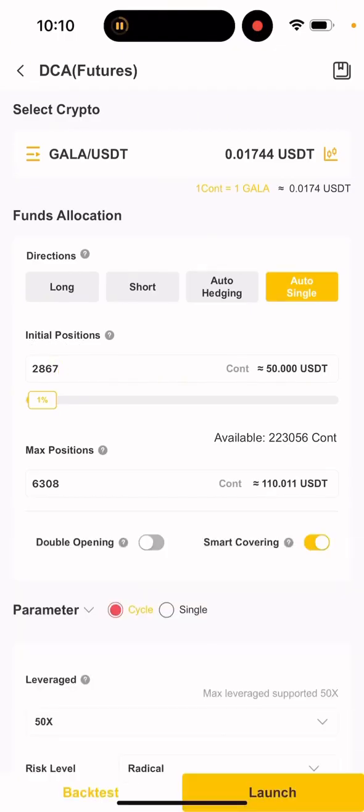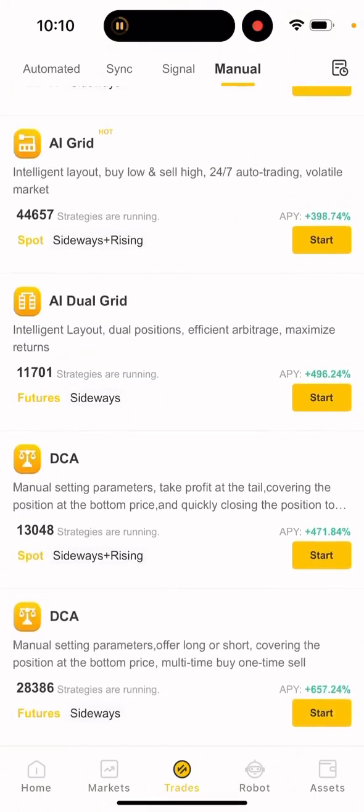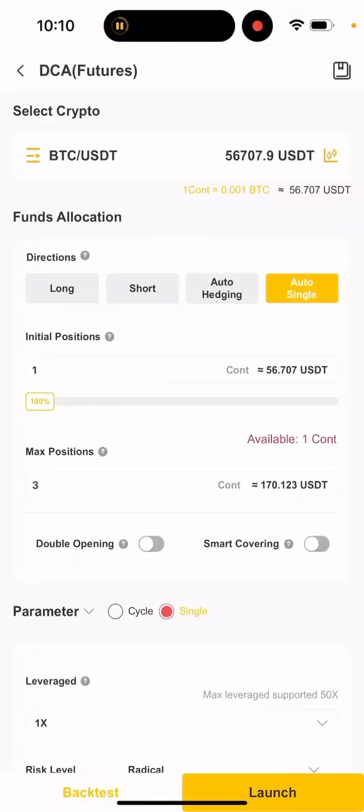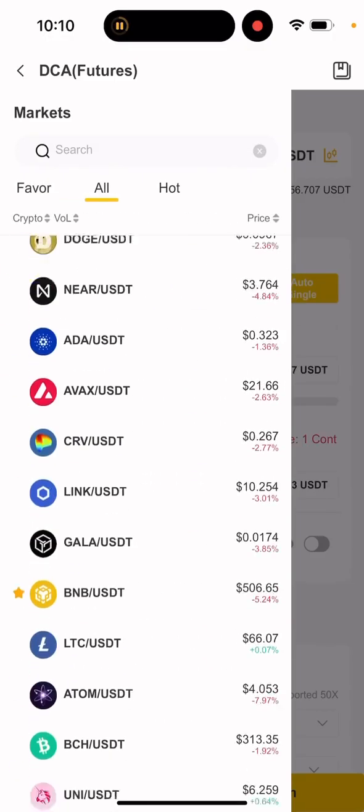What did you observe? It has given me my initial position contract to be 50, and my mass position contract to be 110. So I will just click on launch. You can see it has launched. So right now it's running. I'll go back and select my DC again, select my BTC USDT, select all, select another coin.